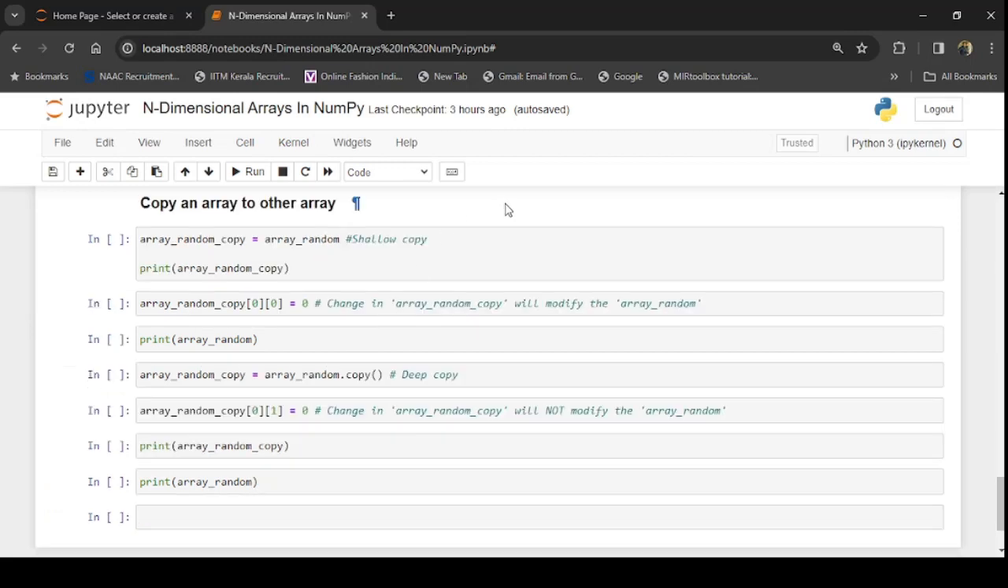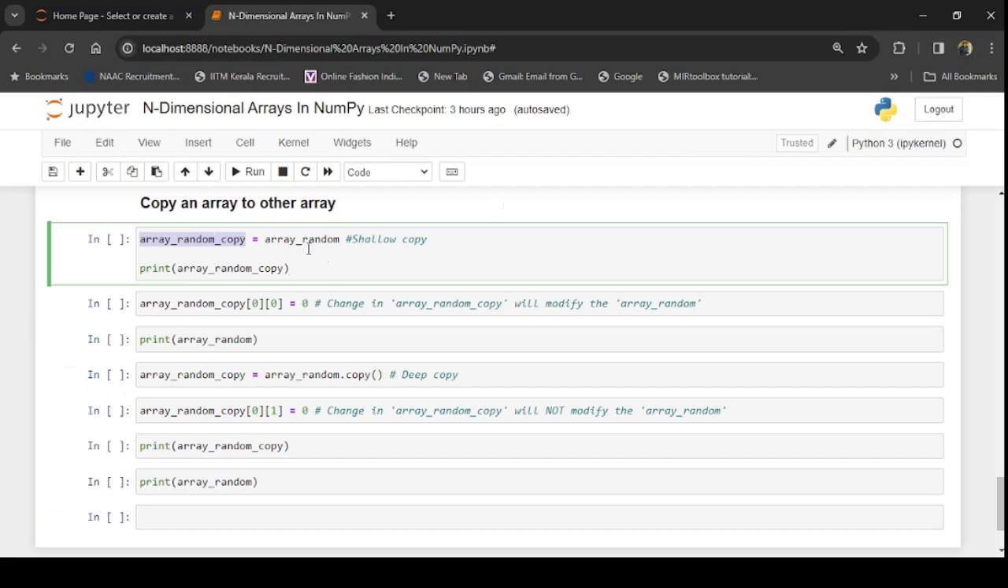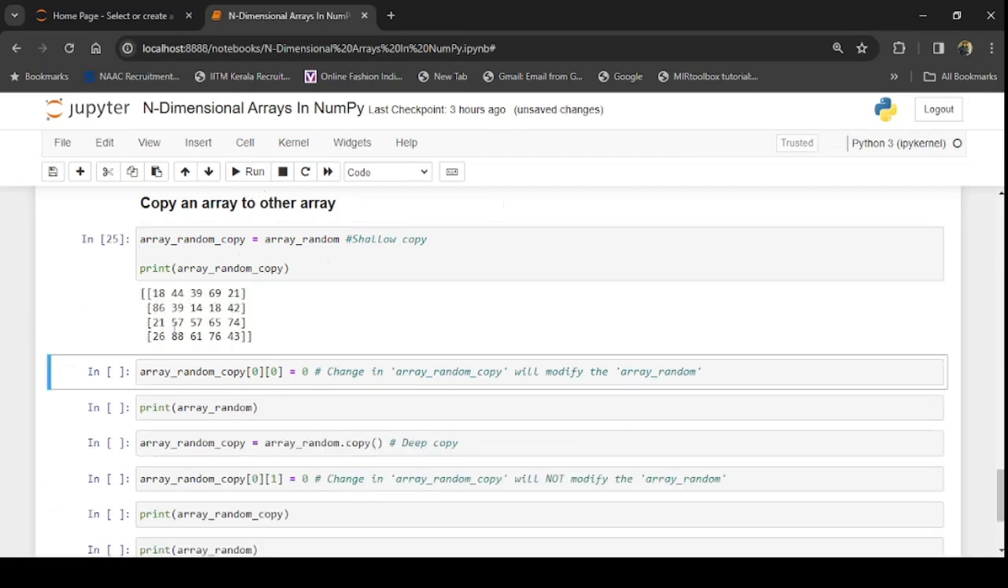Now let's understand how can we copy an array to another array. The naive approach is to use assignment operator in order to create a new array from an existing array. If you see here, I have created array_random_copy from array_random array. Let's see what is the value of array_random_copy. We are getting the exactly same value what array_random had. However, this kind of copy is known as shallow copy. Shallow copy has a basic limitation.